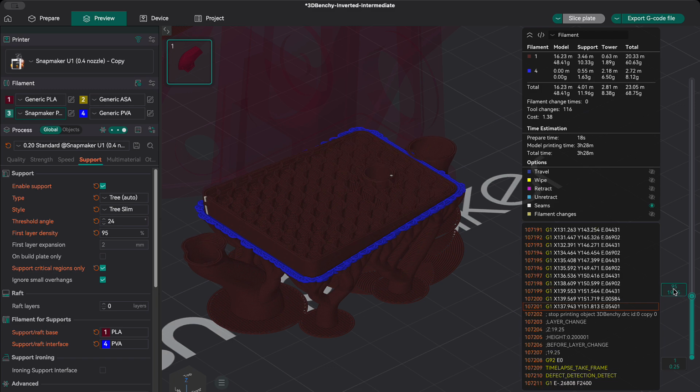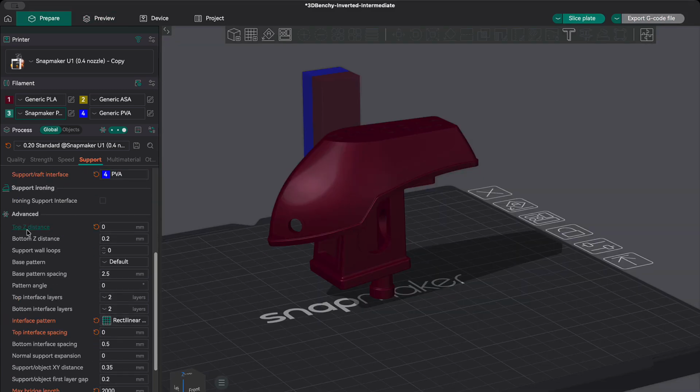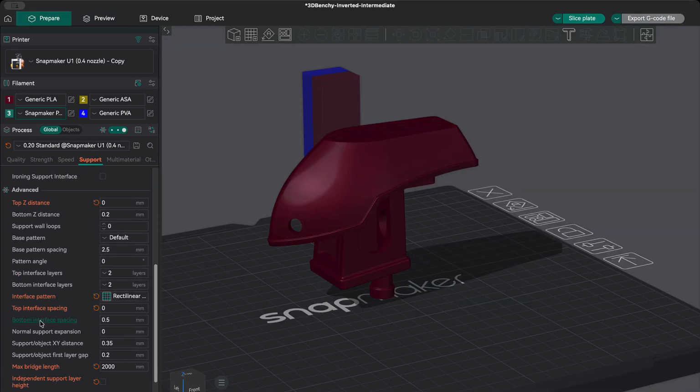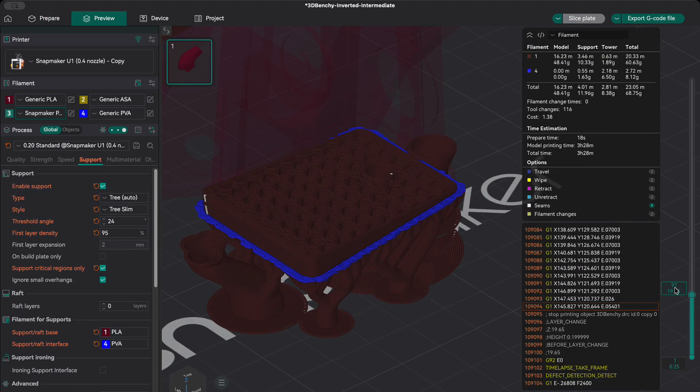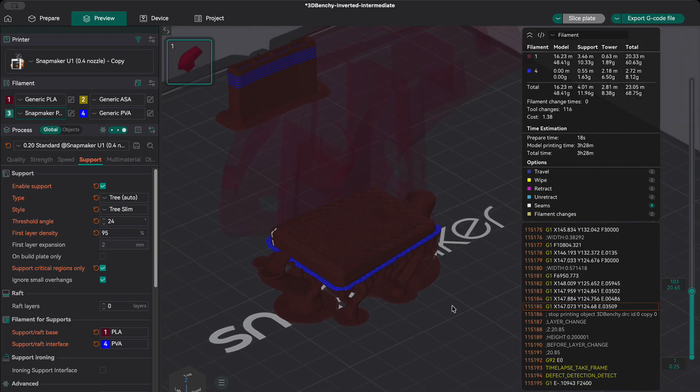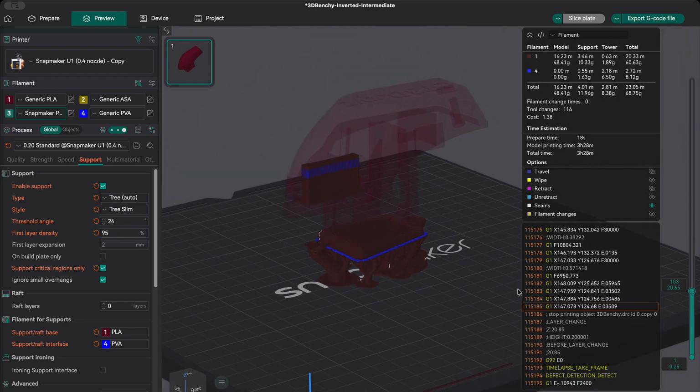For a true soluble contact interface, top Z distance can be set to 0. Setting interface spacing to 0 creates a solid interface beneath the model. Because the interface material can be removed by dissolving it, the usual air gap is no longer required. This can significantly improve flat undersides and complex internal surfaces.